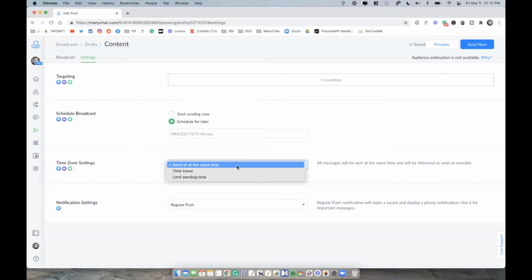You've got time travel and limit sending time. So time travel's fun. If you look, by the way, every time you change anything, the message shifts. So if I was to say I want to send my message at 1 o'clock in the afternoon, and every member of my audience is to get it at 1 o'clock in the afternoon according to their time zone, you'd use time travel. Because what it will do is it will shift sending it specifically on that person's time zone.